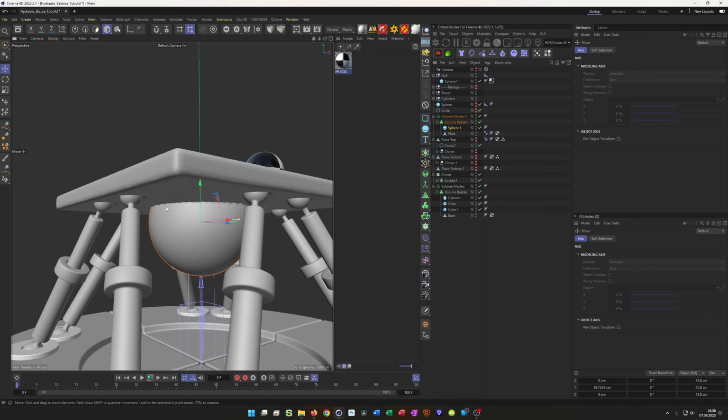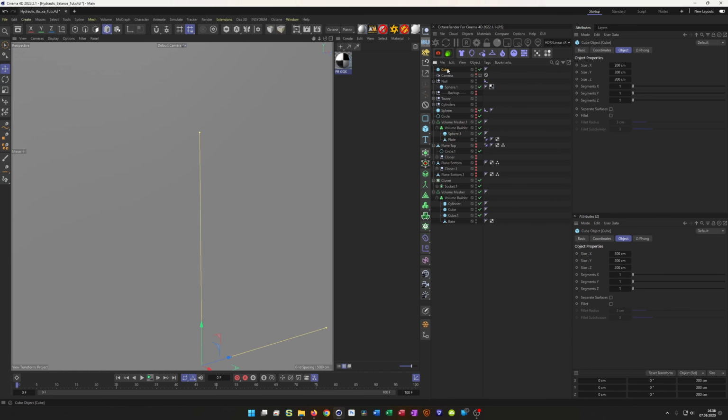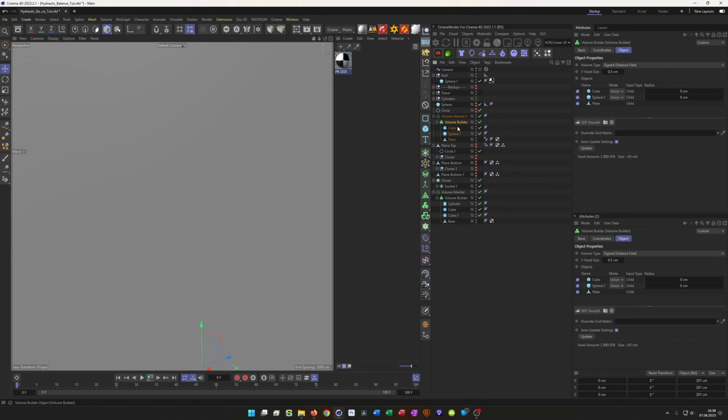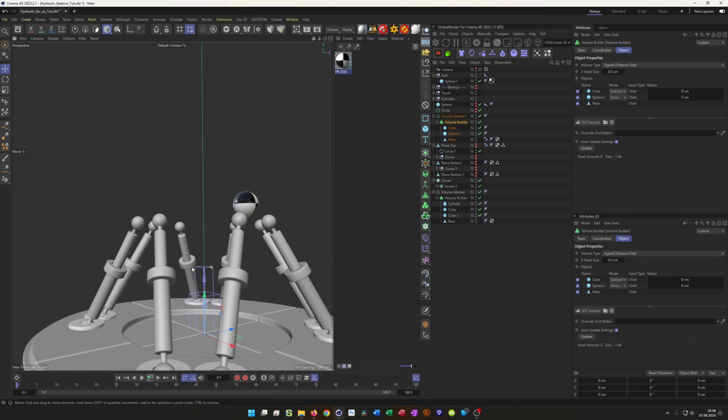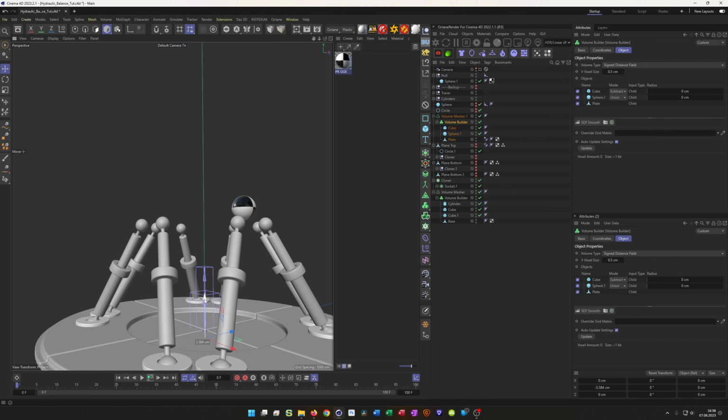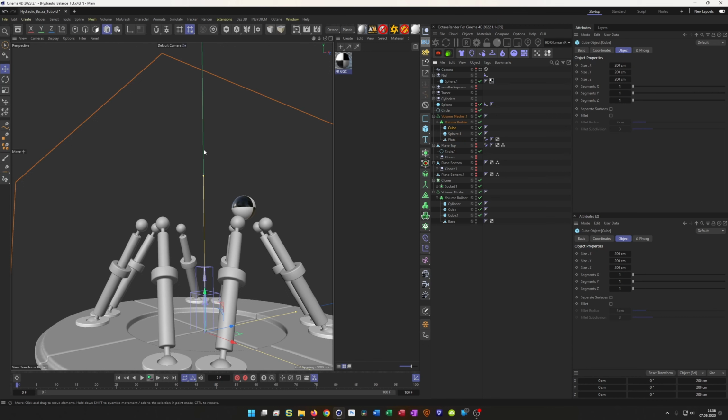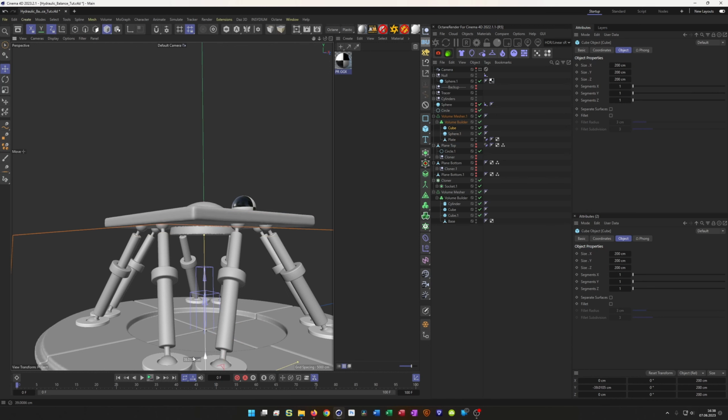We don't want to see it down here, so then we make a cube. Set the cube to subtract. We will see nothing. Oops. Cube and magic.